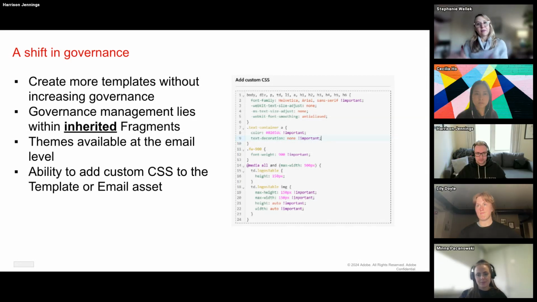All right, so we're going to see a shift in governance. I kind of touched on this earlier. We're used to having a template and all of our guardrails really lying within that template and the way that we structured the modules. We're going to shift away from that and use our governance within the fragments. The key here is a fragment with inheritance, but also with the ability to break inheritance.